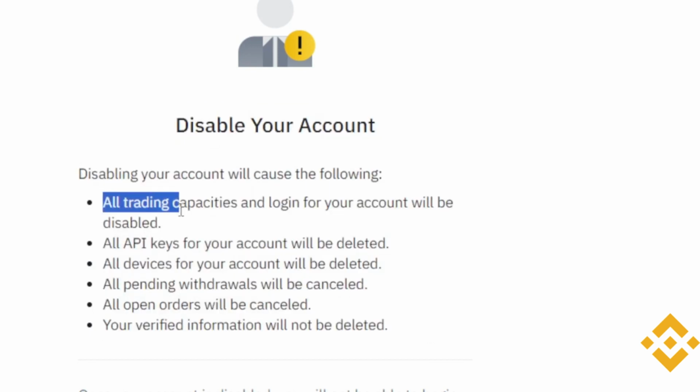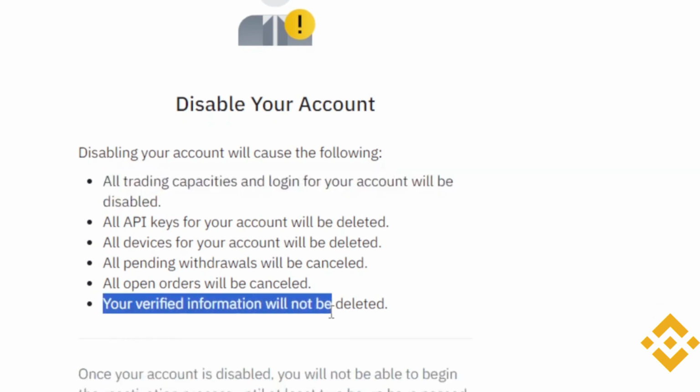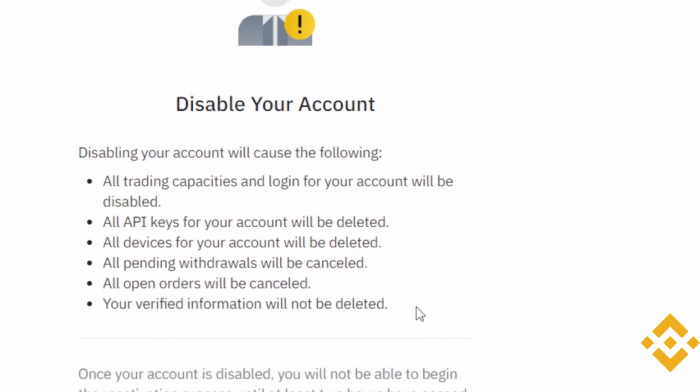It says here all trading capacities and login for your account will be disabled, all devices for your account will be deleted, all pending withdrawals will be cancelled, all open orders will be cancelled, your verified information will not be deleted.